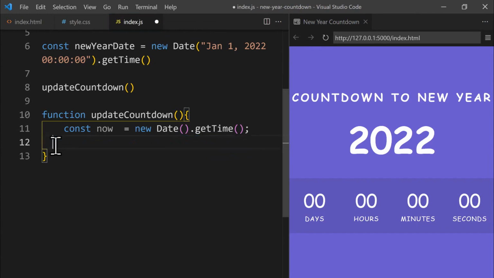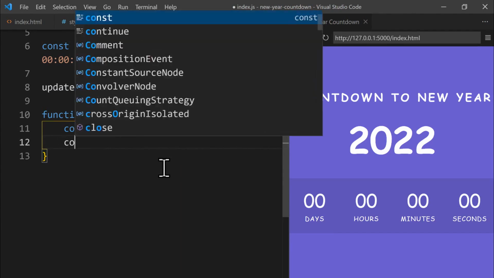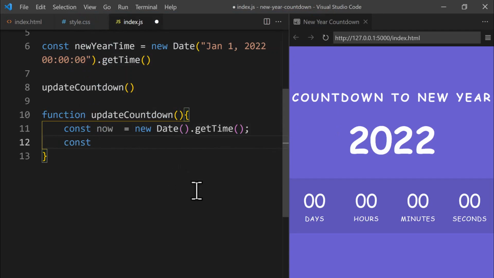Let's rename this one. Instead of saying New Year Day, let's use New Year Time to make more sense. Next, we have a gap between the current time and the new year. To represent this, we'll create another constant and call it gap. The gap is calculated by subtracting now from the new year time.